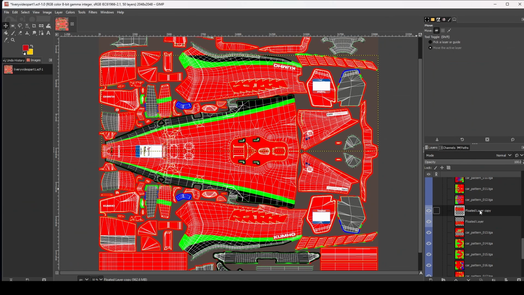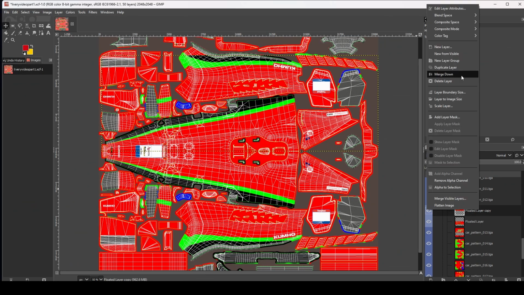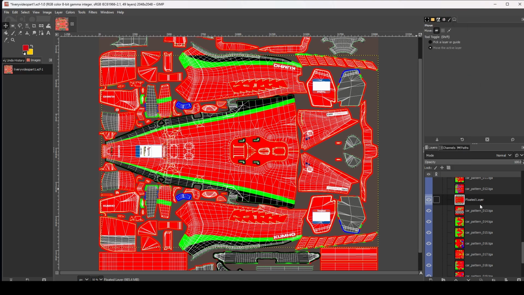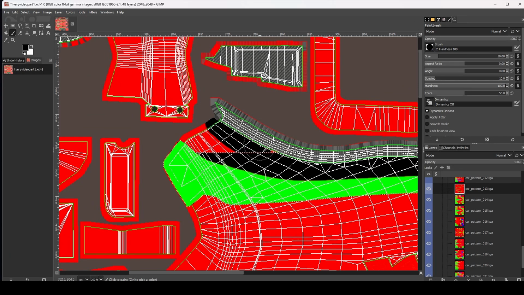Then I'm going to merge my new layers down back into the original template layer and fill in any areas I wasn't easily able to copy over before exporting the design again to check out how it's looking.